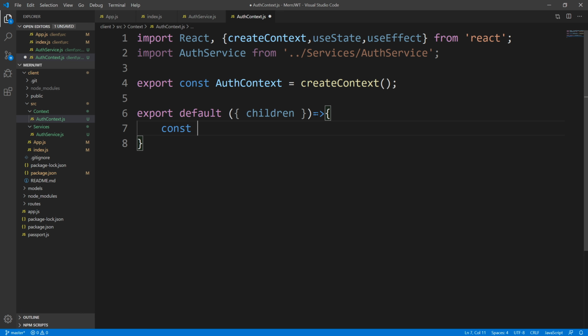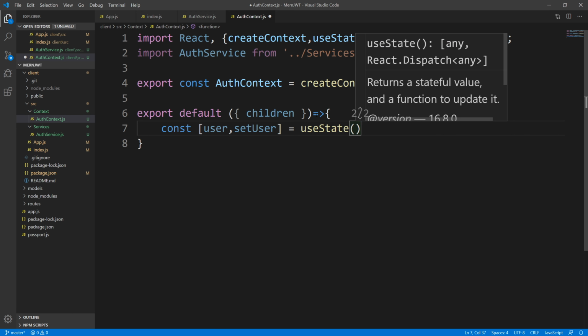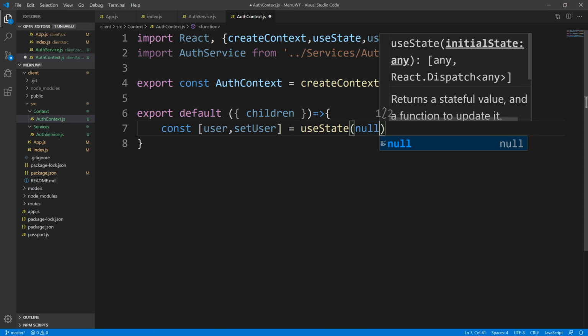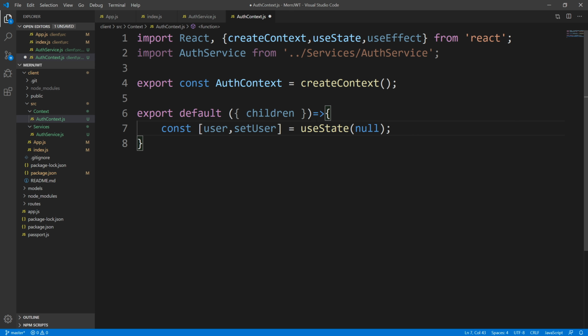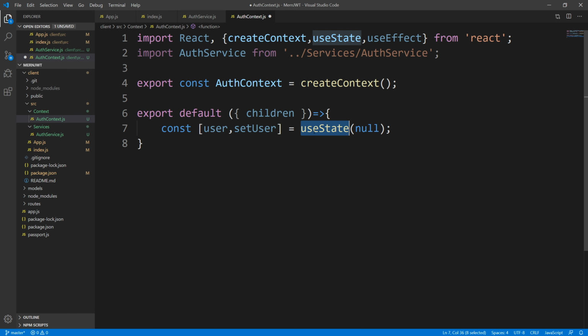So I'm just going to say const, and we're going to use the useState hook. So I'm going to create a user and setUser, and we're going to initialize user to null. So if you've never used the useState hook, it's how we can maintain the state within a functional component. So right now I'm saying that I want user to be initialized to the value of null. And this setter is how we could update this user.